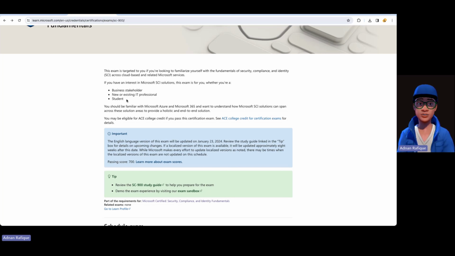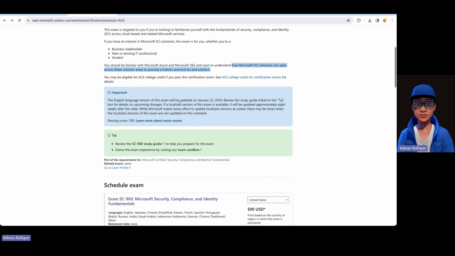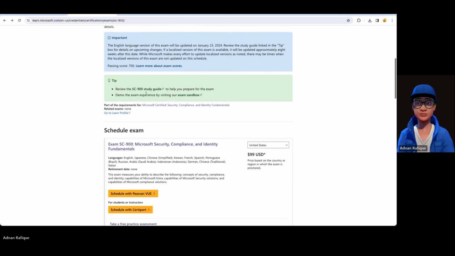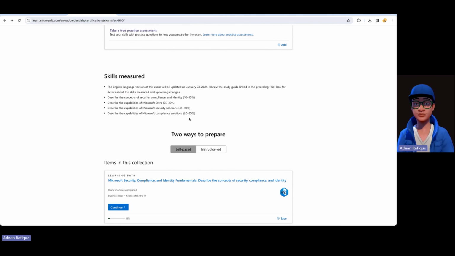As I said, there are very different levels of variations of the career, and it also requires familiarity with Microsoft Azure and Microsoft 365, which is Microsoft Entra. And there will be some questions to understand how Microsoft security, compliance and identity solutions can span multiple services end to end. And then the skills measured is very important.